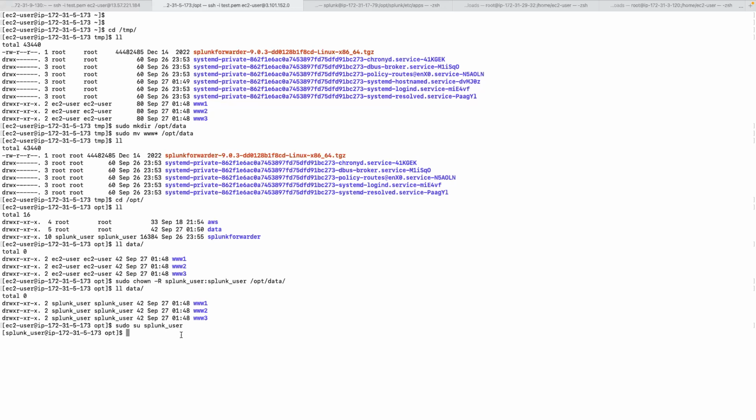Can you LL real quick? So if I do PWD right now, I'm in OPT. So it should be OPT Splunk. Okay, so CD to OPT, Splunk, etc. And just say input apps or etc. input.